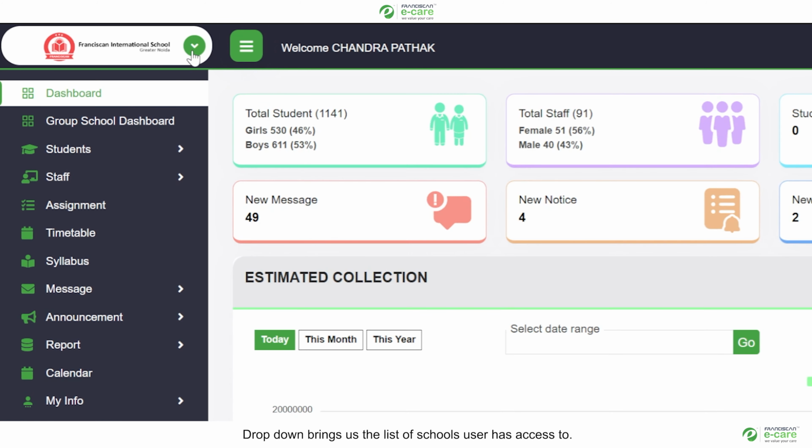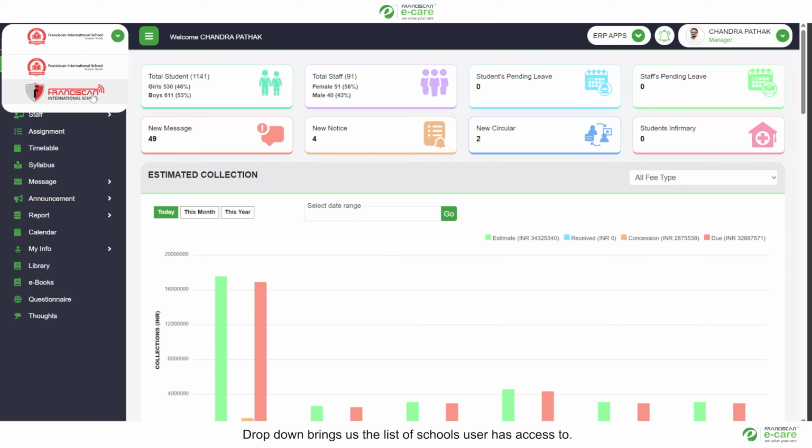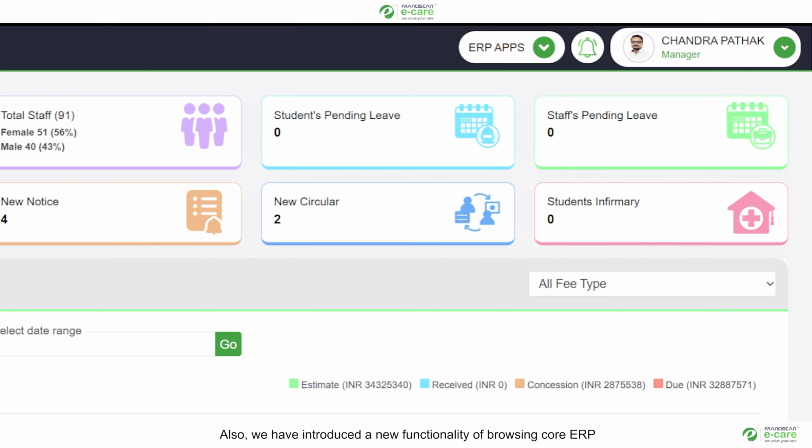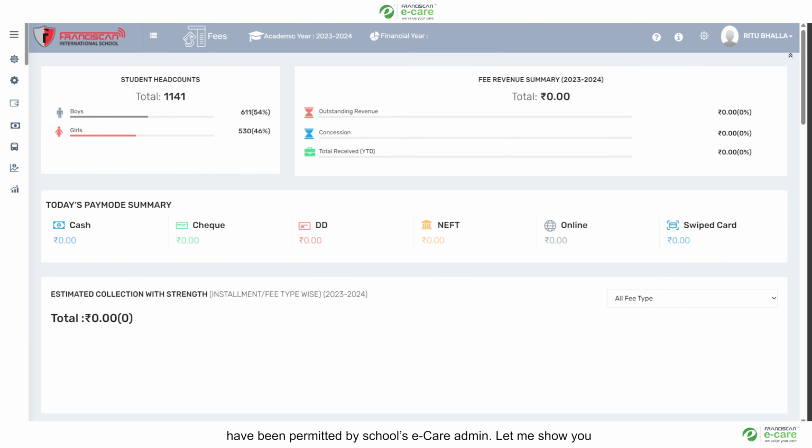Drop down brings us the list of schools user has access to. Also, we have introduced a new functionality of browsing core ERP applications right from here. All you need to do is select your preference. Please note, only those applications will be shown which have been permitted by school's eCare admin. Let me show you one.